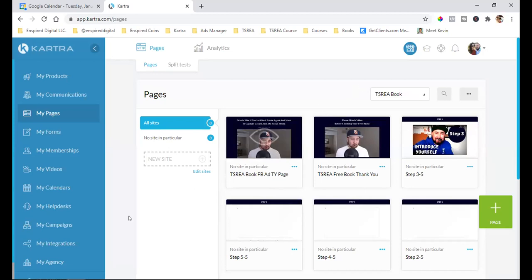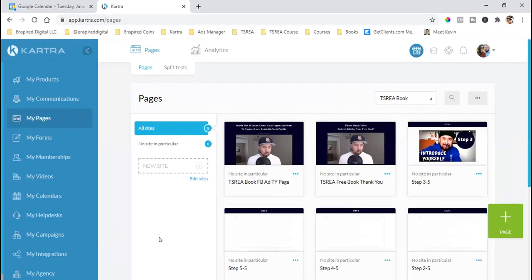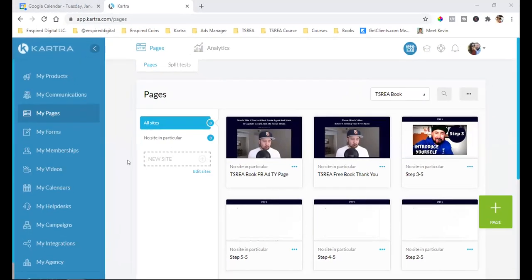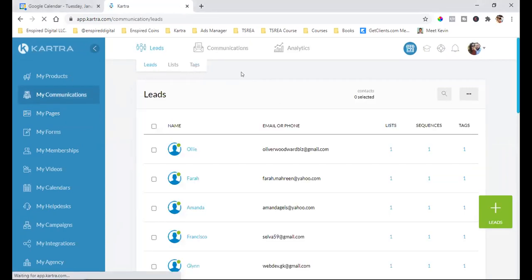Make sense? Yeah, I'm just trying to think. For me, building these emails, I would just go into My Communications. Yeah, My Communications to the left, and then you would go to sources. Okay. And just start building my first sequence.